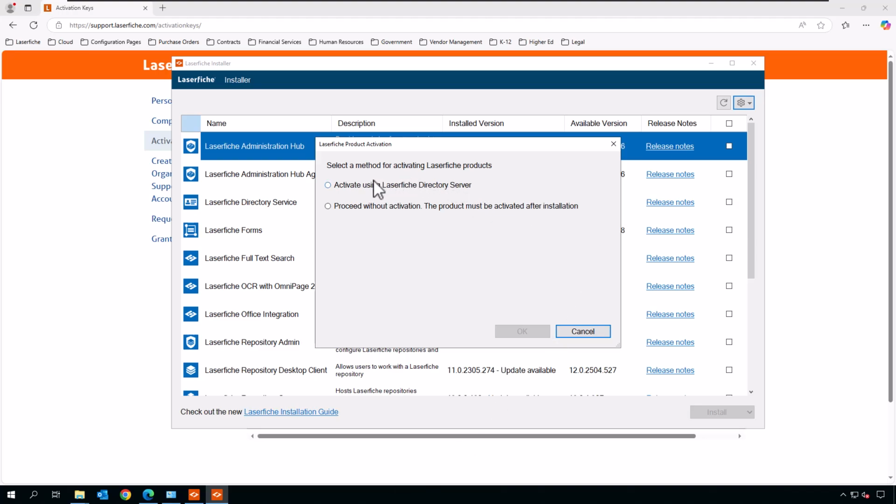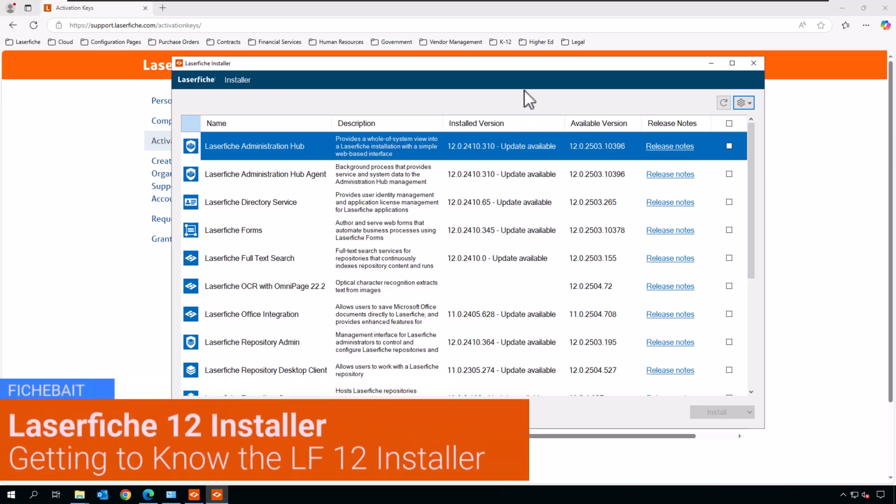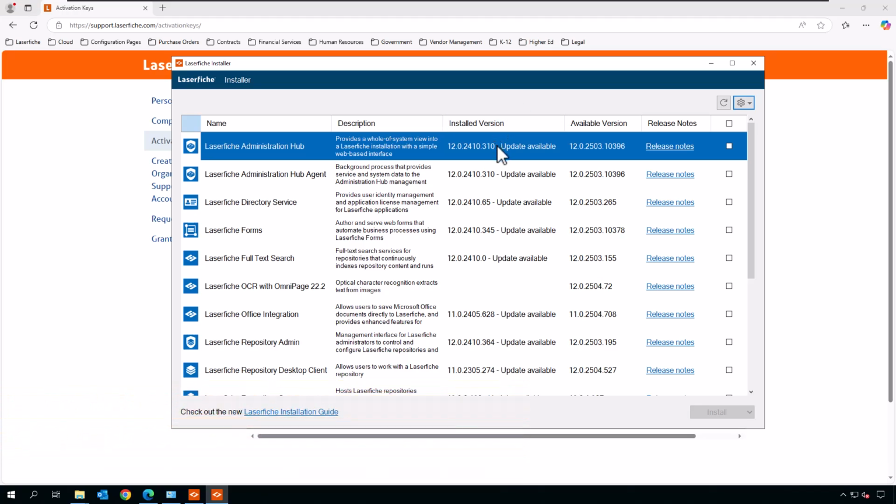I'm going to use Laserfiche Directory Server. Here it will ask me for my server name, so I'll go ahead and put that in, and then it will also ask me for my licensing site. My licensing site is just LFDS, and we'll click OK.